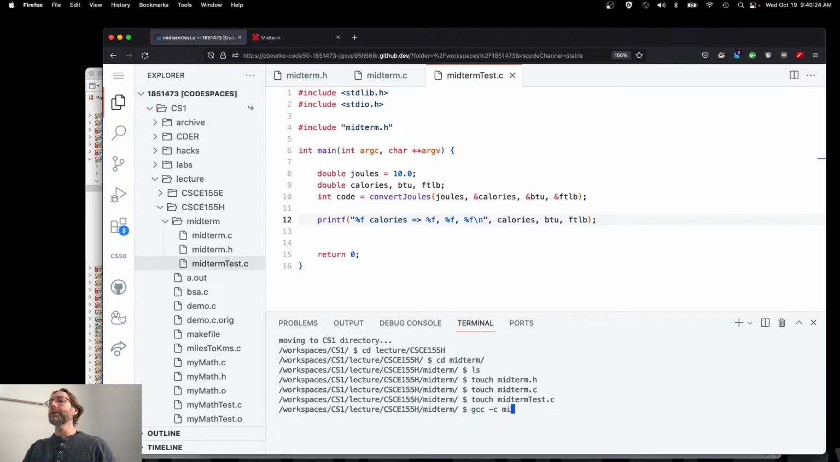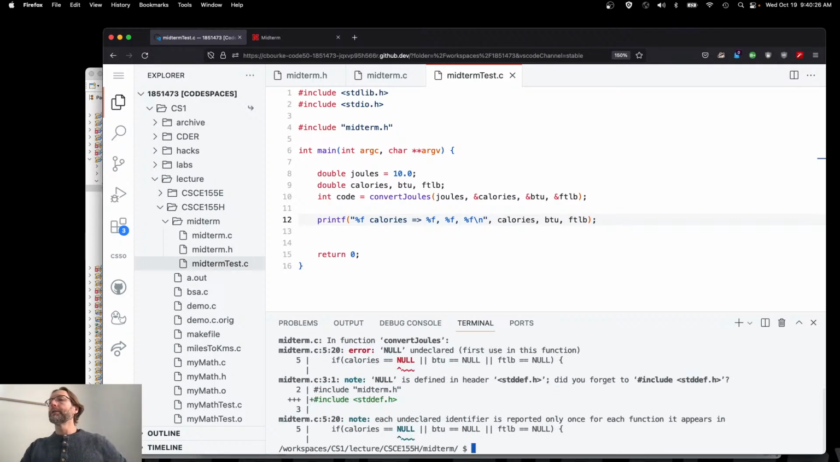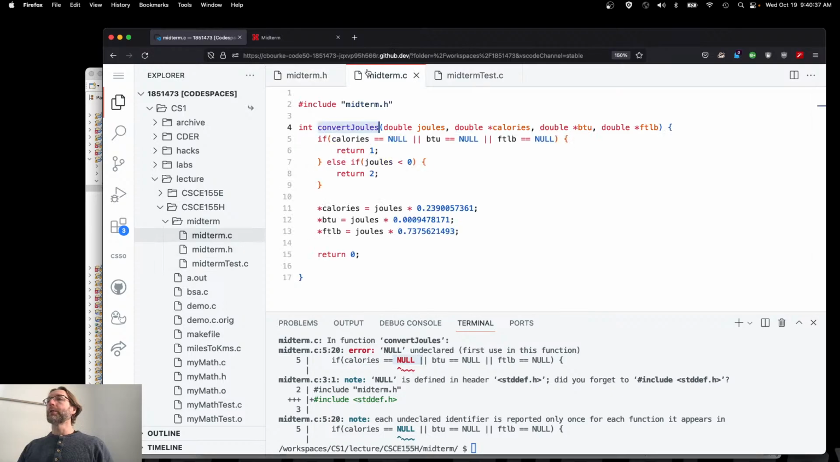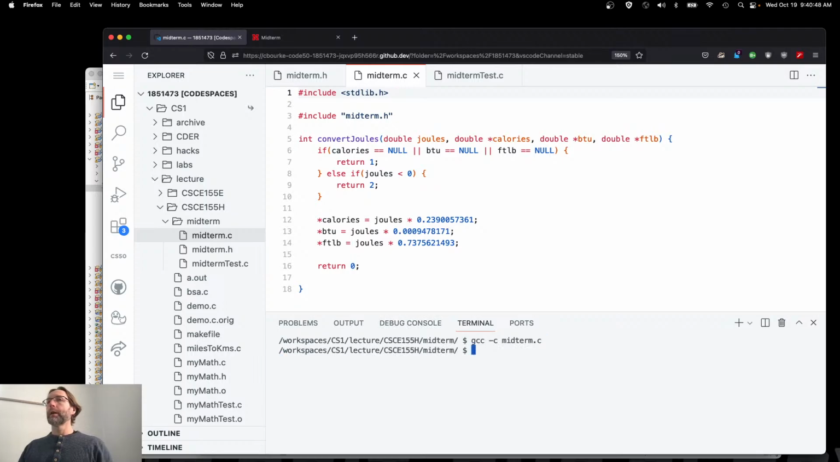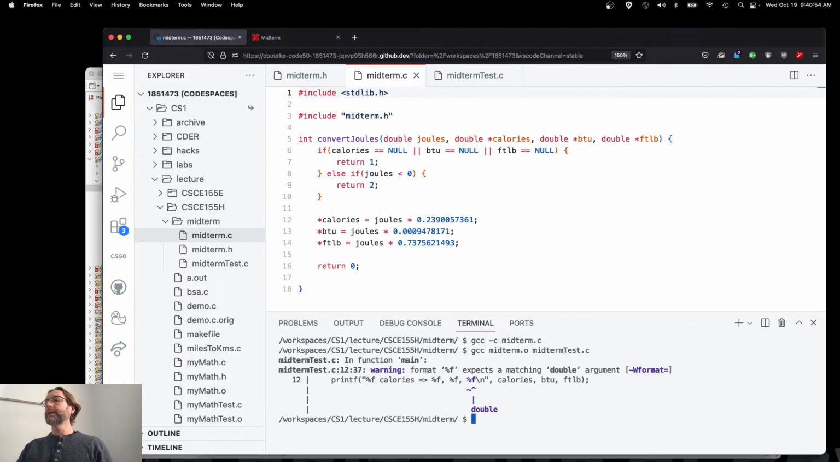I will compile the midterm.c into a compiled program, a .o file. And already I'm getting a bunch of errors. Why? It doesn't know what NULL is. So what should I have included over here besides my header file? Where is NULL defined? In the standard library. There we go. Excellent. That works. GCC midterm.o along with midterm test.c.